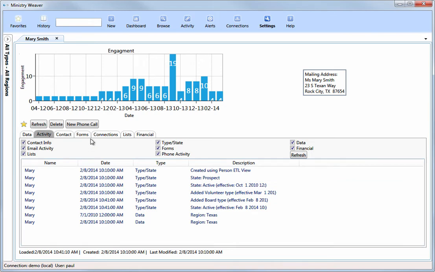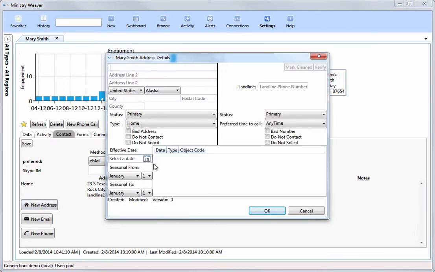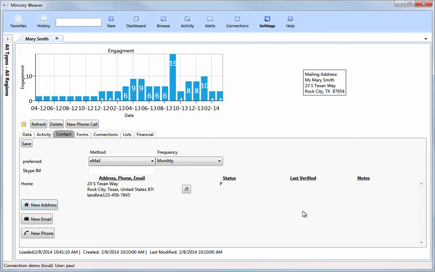this is a working thing. In the Contact tab, we store information about how to contact this person. So right now, they don't have a preferred method set. We could say they prefer email, monthly. Here's their home address. We could add a new address to it. A lot of work needs to be done. Its form is functional, but not very pretty right now.